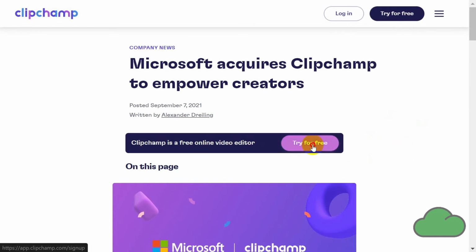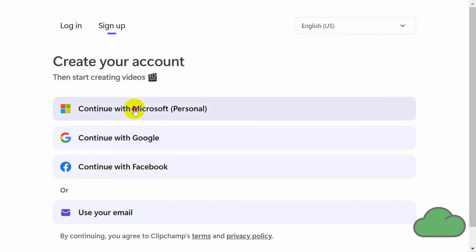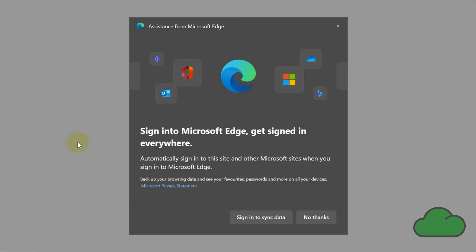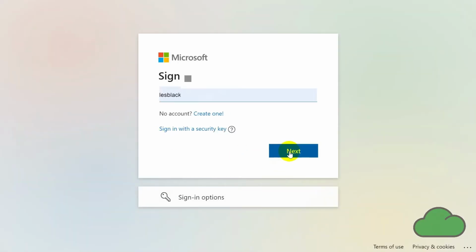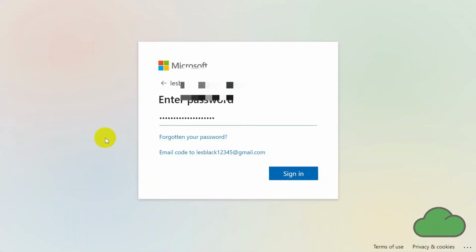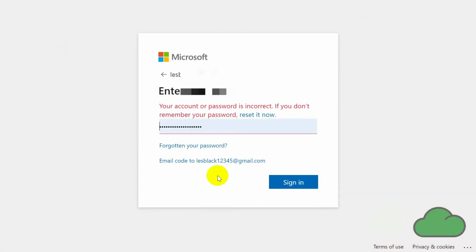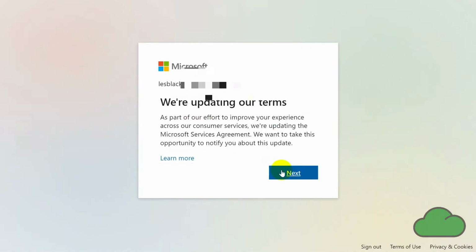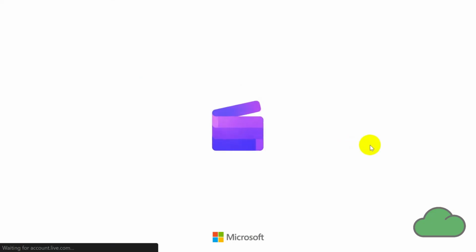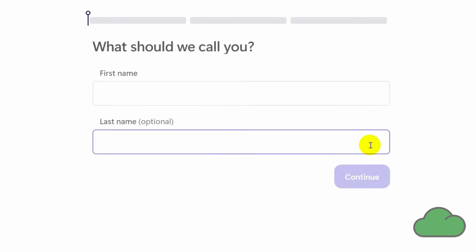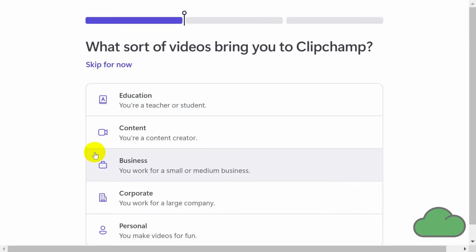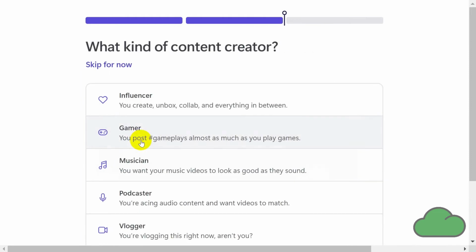On the ClipChamp website you can see there is an option to try for free. So, let's do that. I choose to log in using my personal Microsoft account. So, once logged in, you are taken through a brief wizard.